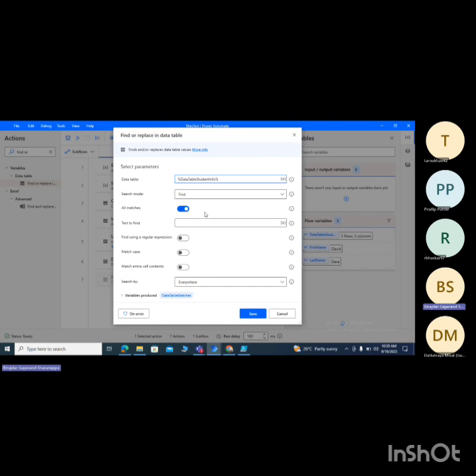Then what you have to find: all matches, or you want to find only a single one, depends on your requirement, you can just enable or disable. What you have to find, let's see, Peter. I think Peter is not available. What is the value available? Let me check. Marcus is available, right? Marcus we have to replace.